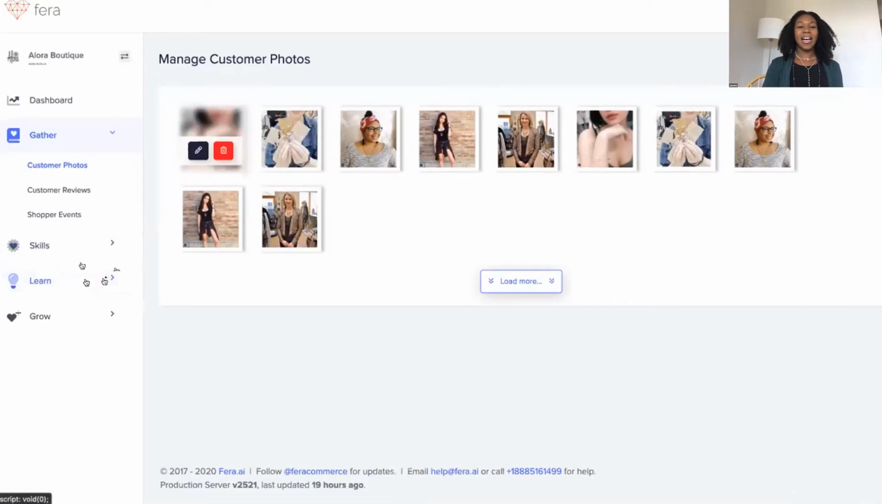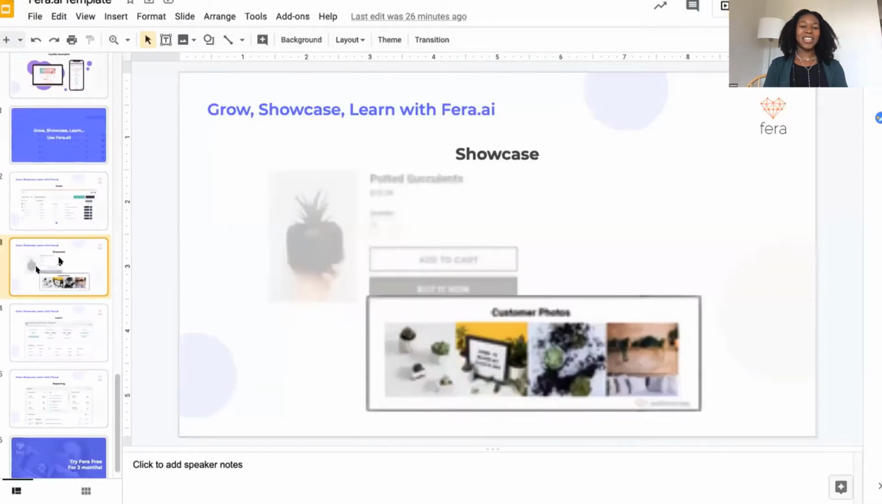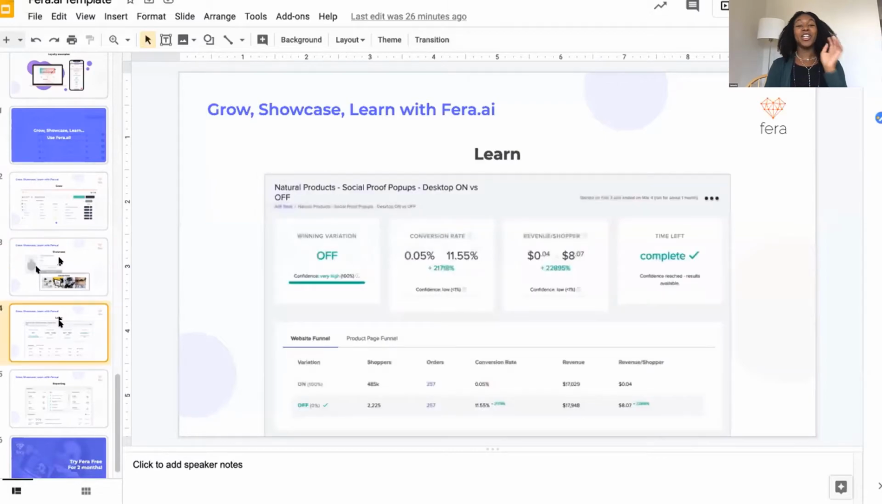And then I'll just go back to my old window, go back to the slides. Then you can showcase all of your customer content, and then you can learn from it.